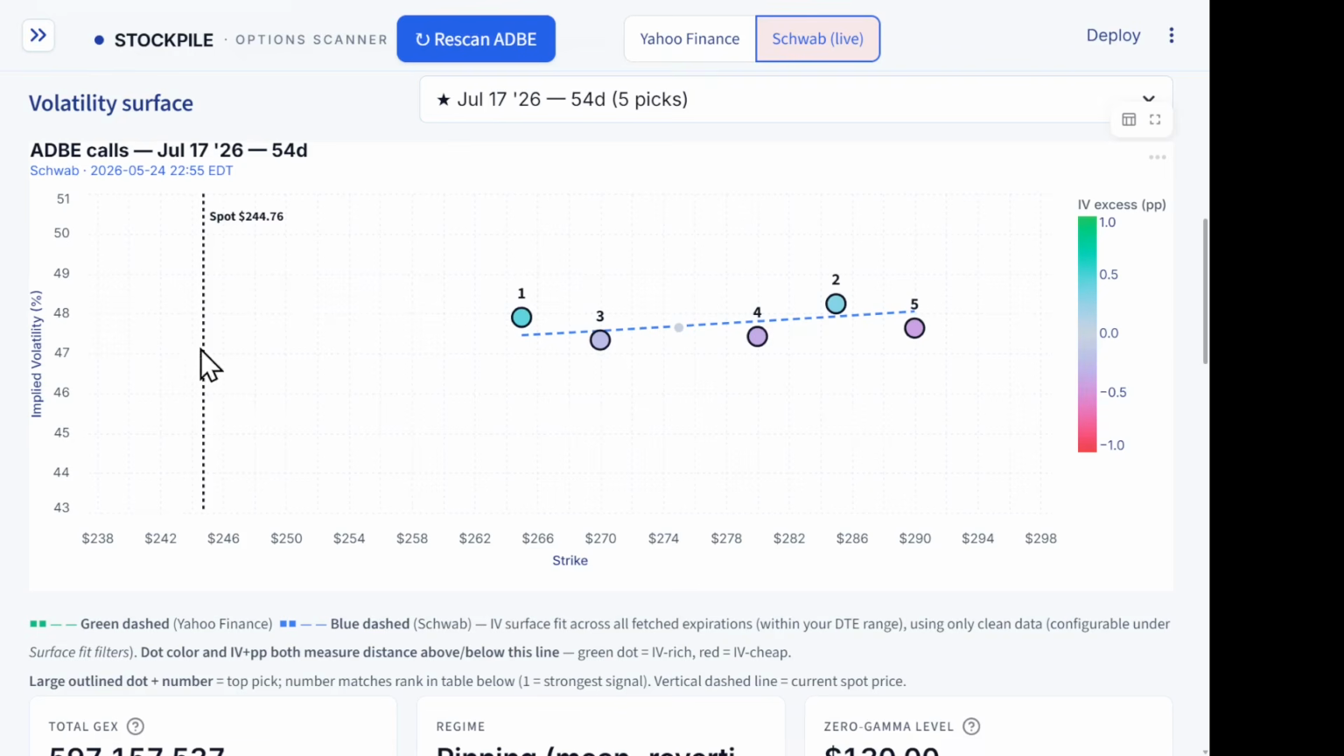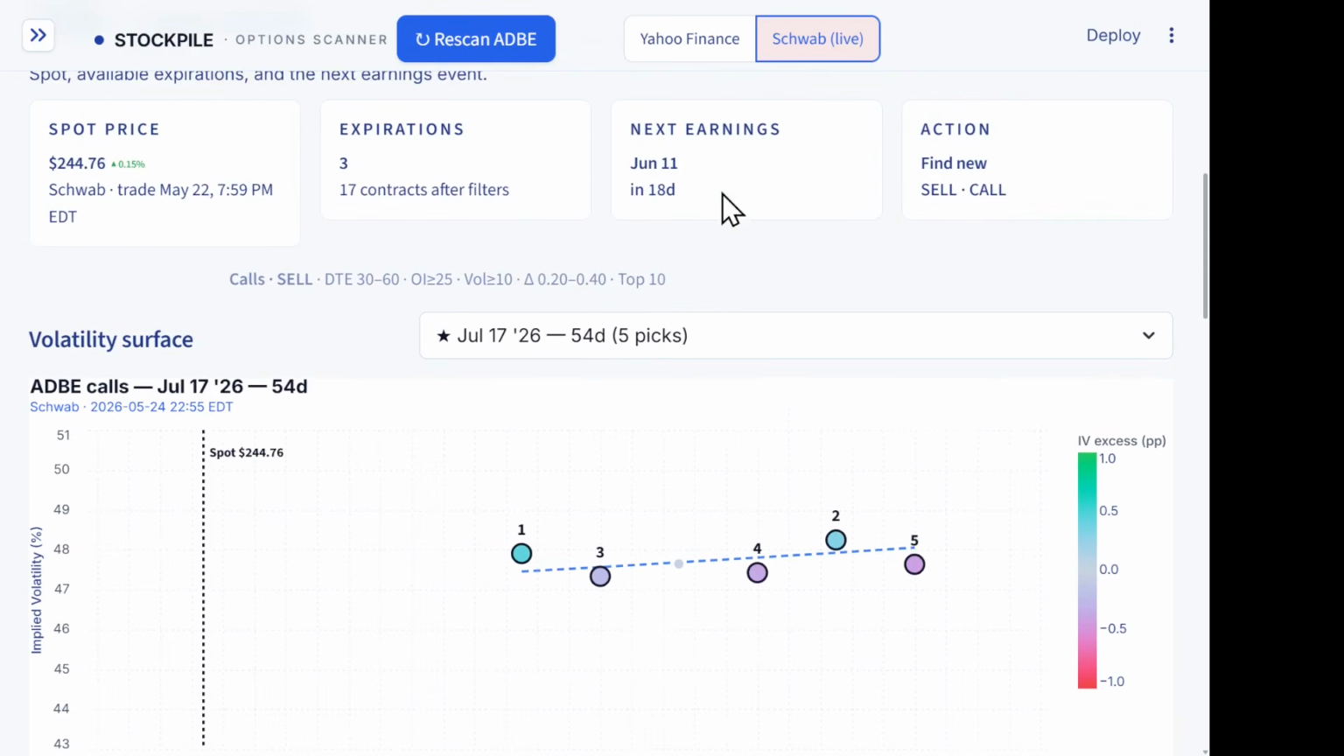Over here, the vertical line is the spot, the current price of the stock. You can see it's right here between these two strikes, 242 and 246. For a covered call, strikes to the left are in the money and strikes to the right are out of the money. Up here is the next earnings date, June 11th.